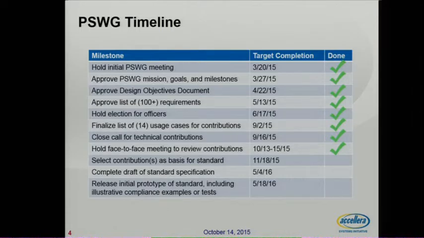We held the election for officers in June, and then we went through saying, okay, we have the requirements, we really need to make sure that there are supporting use cases and usage examples for these requirements. So the discussion, when we evaluate different contributions, can have a good caliber of putting all the contributions on the same scale of measuring what they're covering, as opposed to a theoretical set of requirements. So we created a 14 plus usage examples document, and we closed the call for contribution just mid-September.